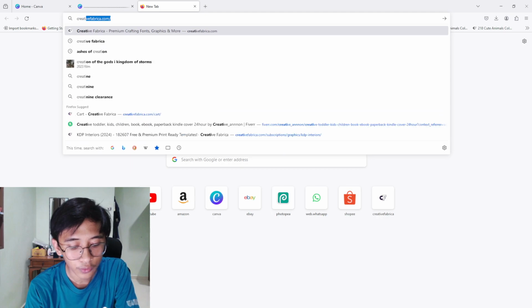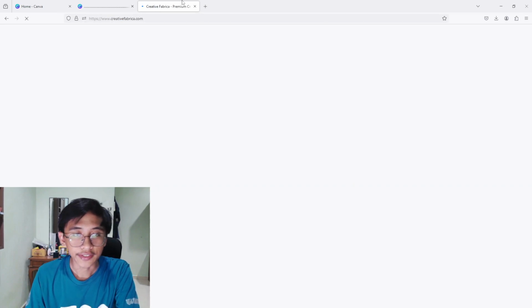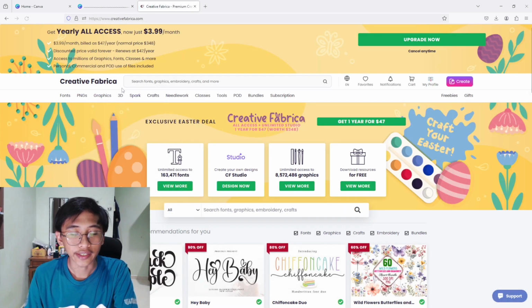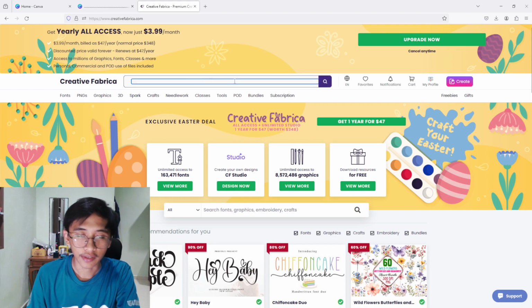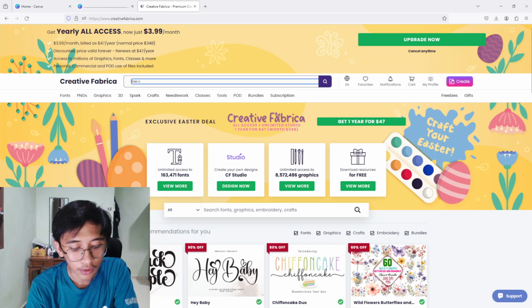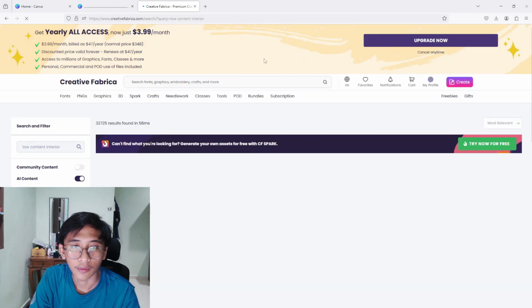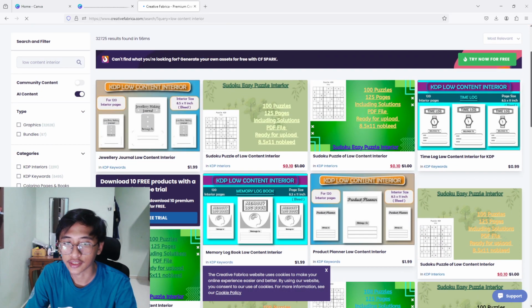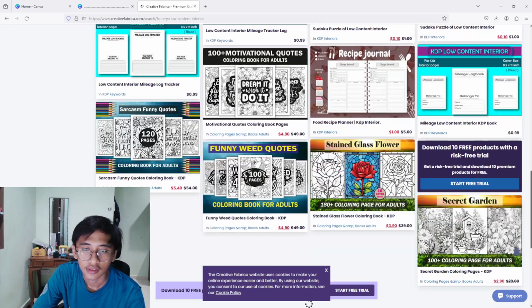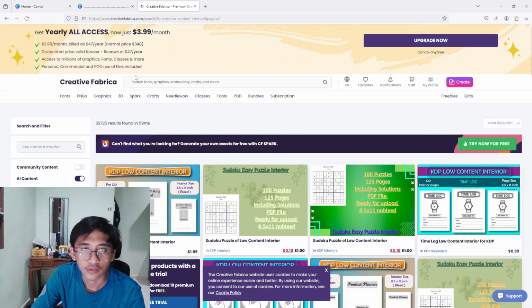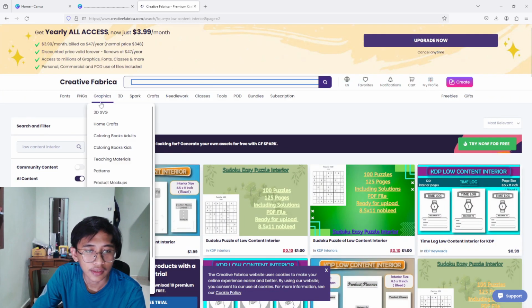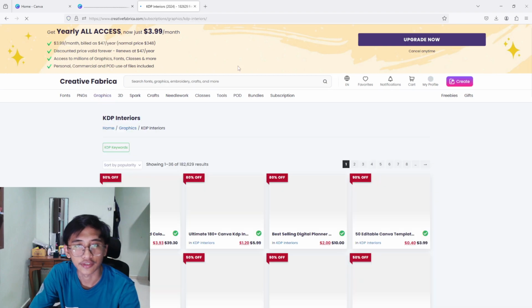And the first one would be just go to Creative Fabrica, because if you type in Creative Fabrica right here, you can put in low content interior, okay. And then they will give us so many types of low content book interior design. So an example, that doesn't look that good. Maybe wait, if I'm not mistaken, it is in KDP interiors, okay.